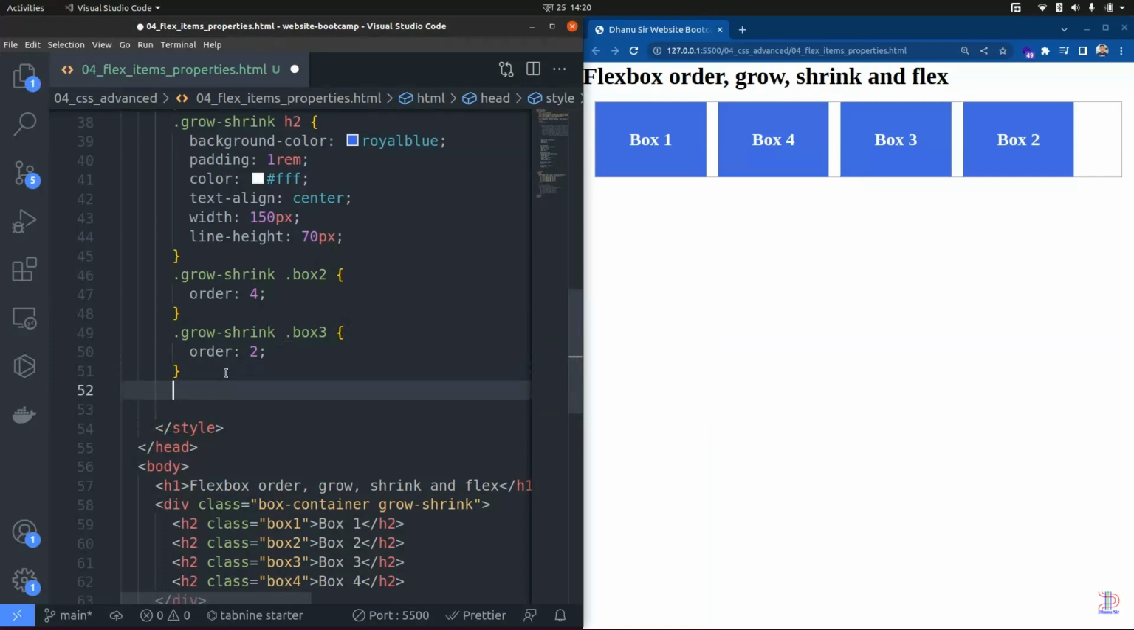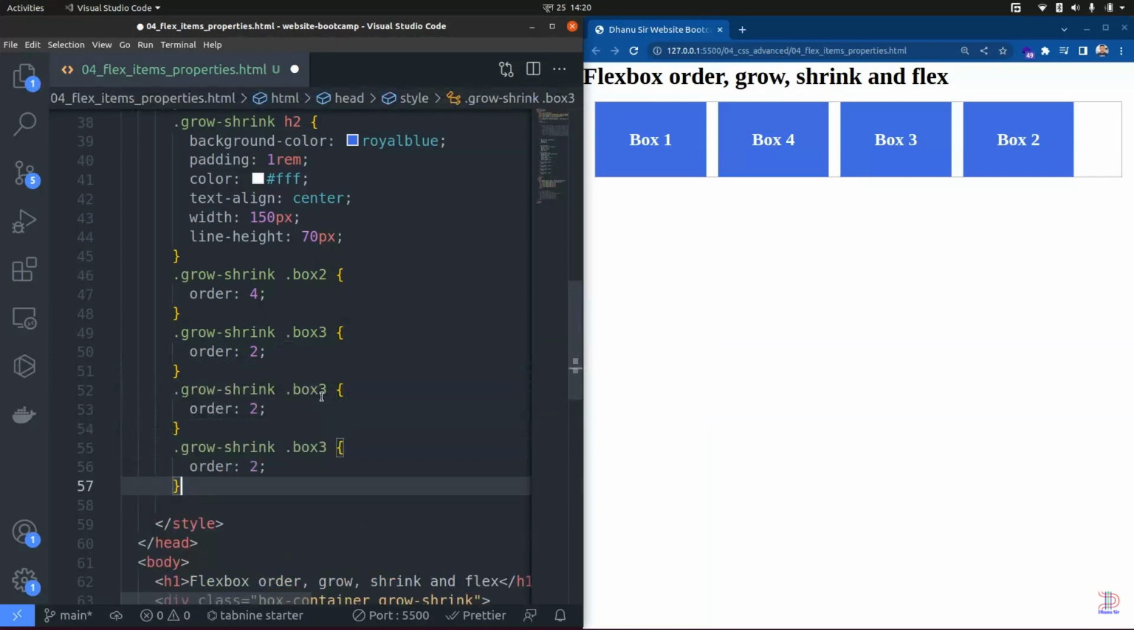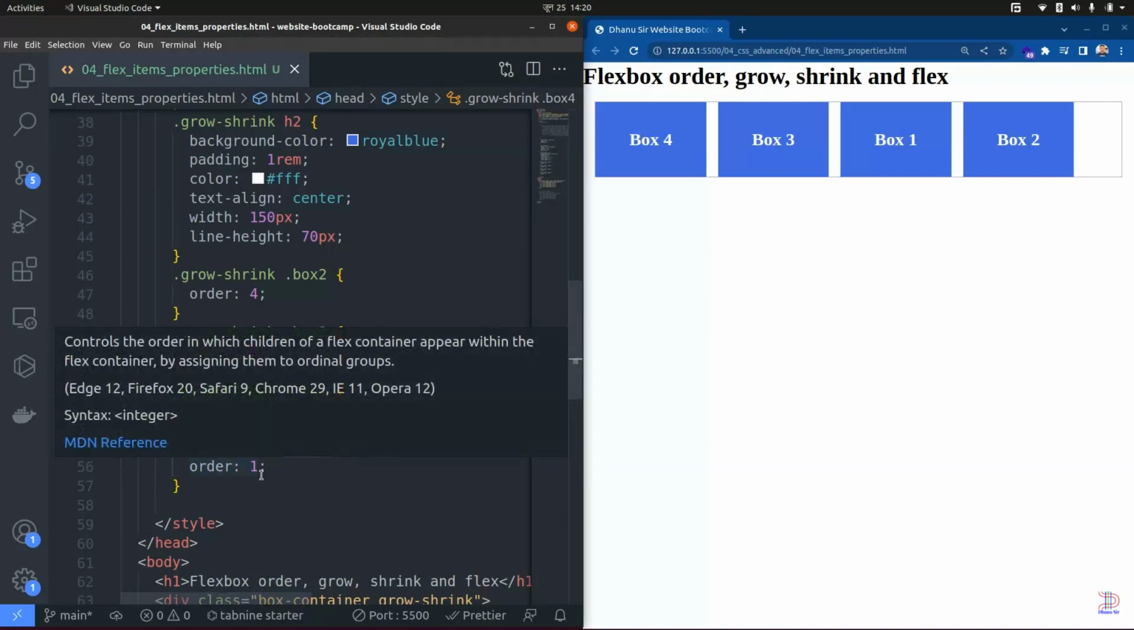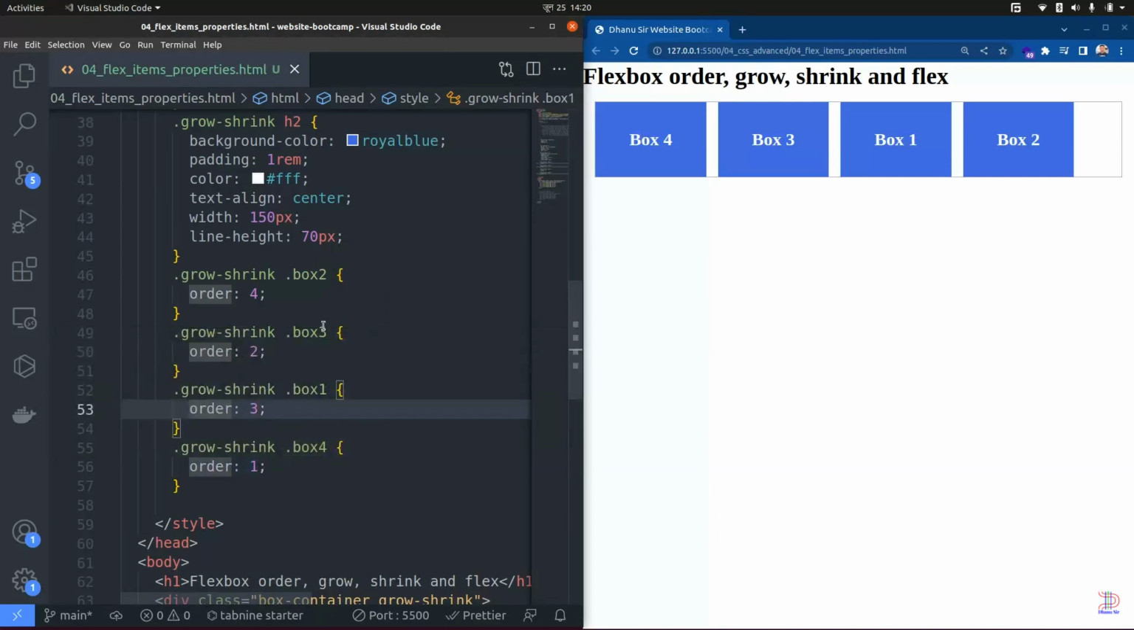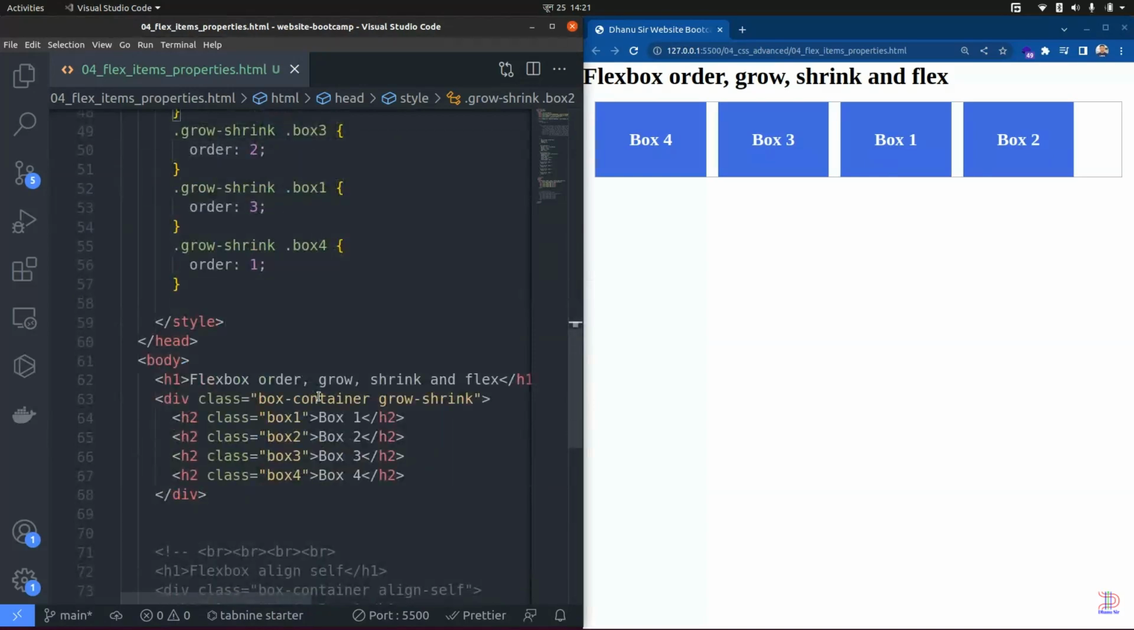Now if we basically give the order for all, probably box 1 as 3 and then box 4 as 1, then you can see box 4 is first, box 3 is at the 2nd position, box 1 is at the 3rd position and box 2 is at the 4th position. I hope you understood this order property.